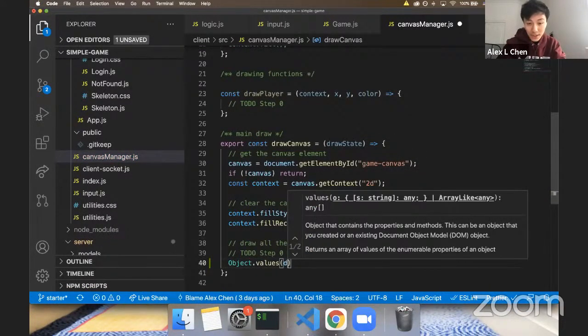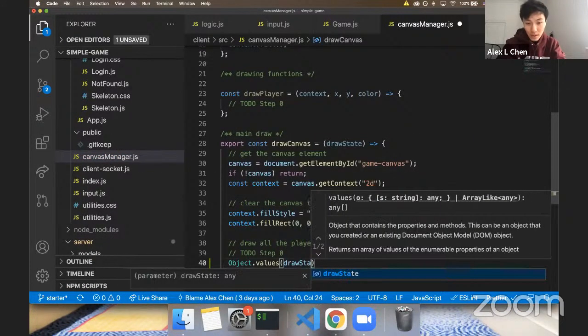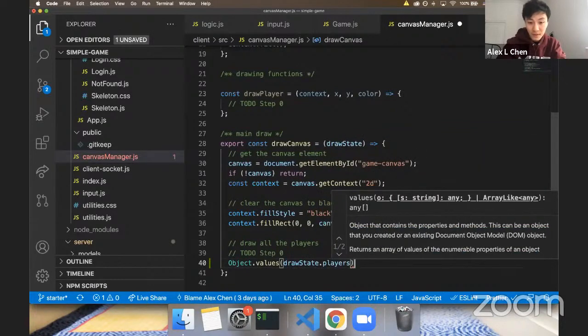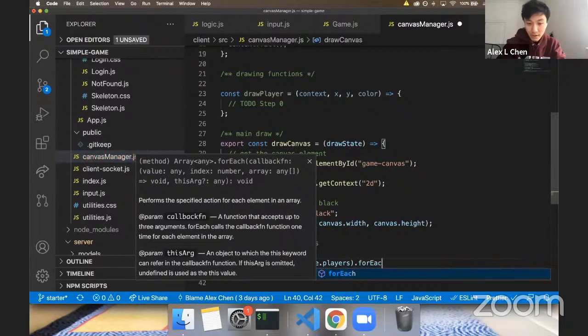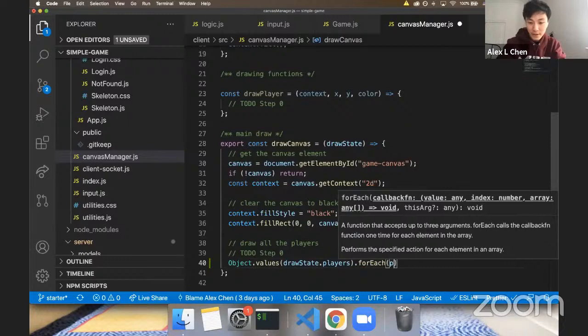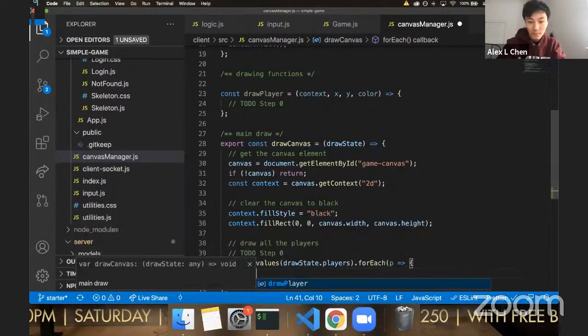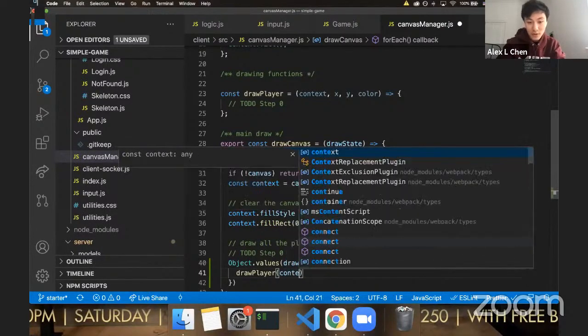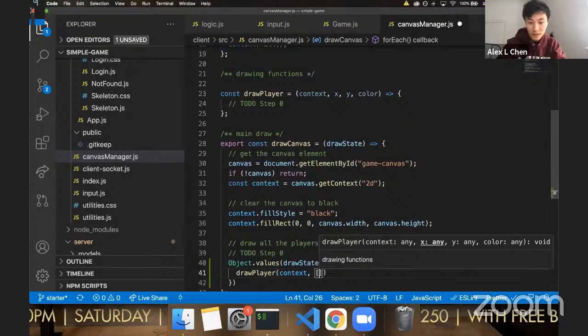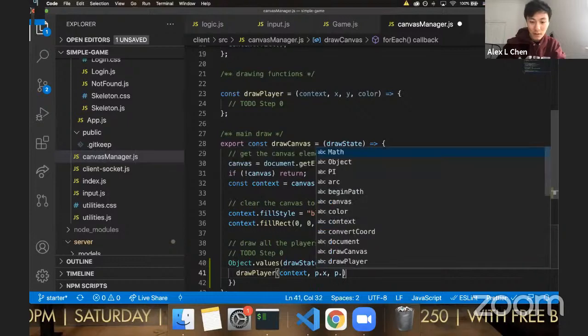Okay, we're going to do Object.values of our state. And then for each one, I know this is a lot. I wish I had a buddy to explain all this, but unfortunately I don't. So I'm going to type all this really fast, and then I'll explain what it's doing in a second.